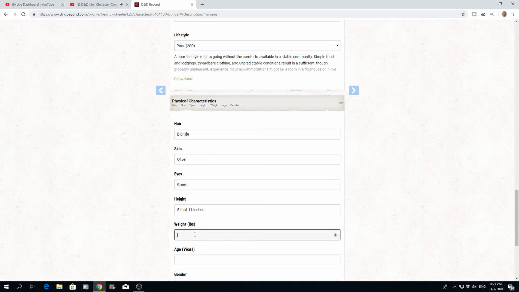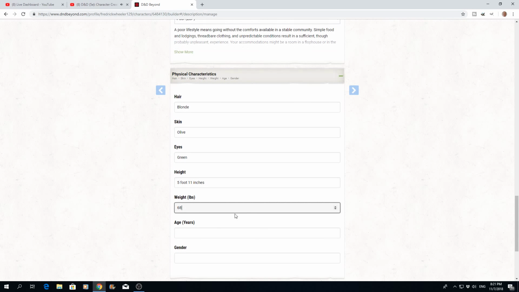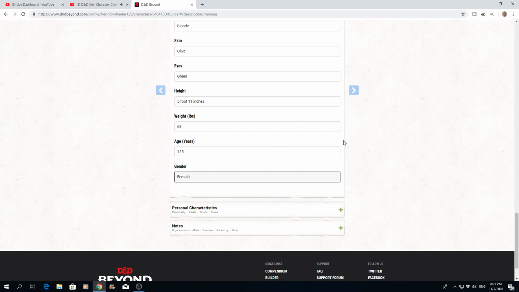Okay, weight, I'm going to make it fairly light, so what's a suitable number? Let's go with 70 pounds, or maybe more like 68. That'll do. I don't think it's going to really matter that much. Our age, we're going to go with 125. Gender is going to be female. And okay, so all of the physical characteristics have been done.